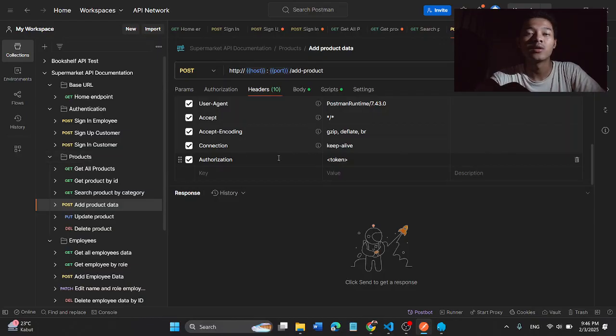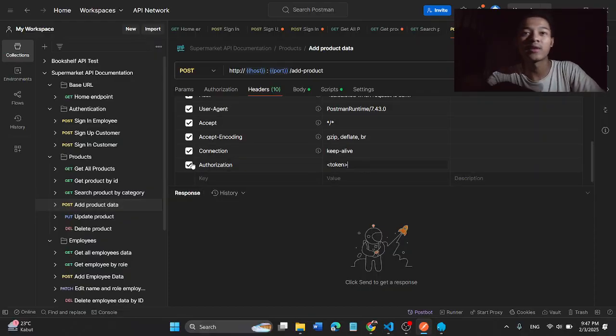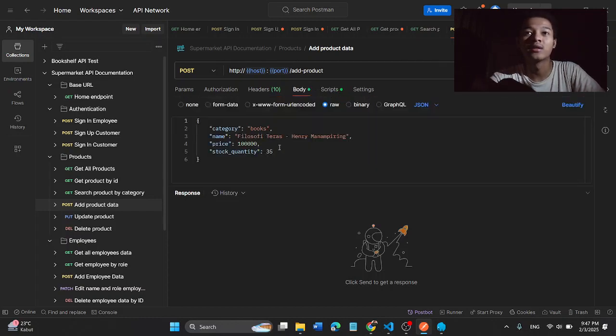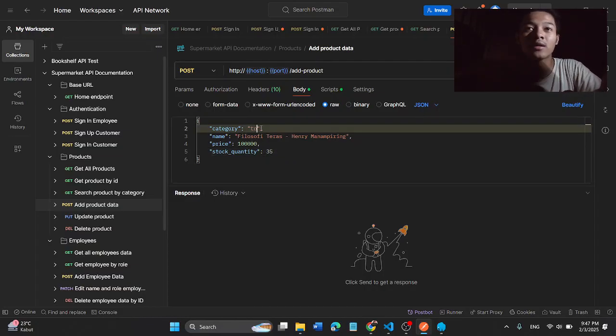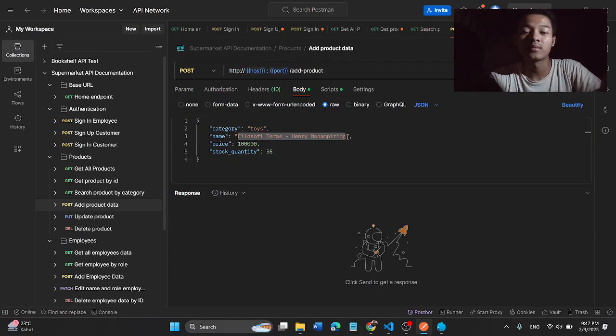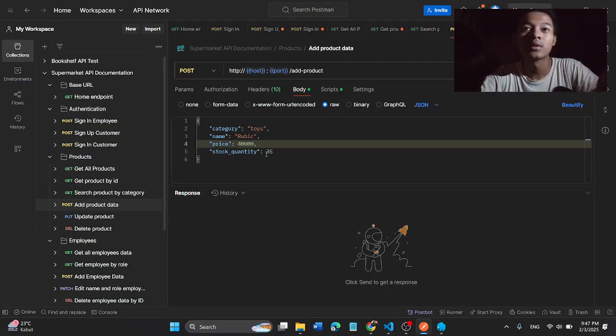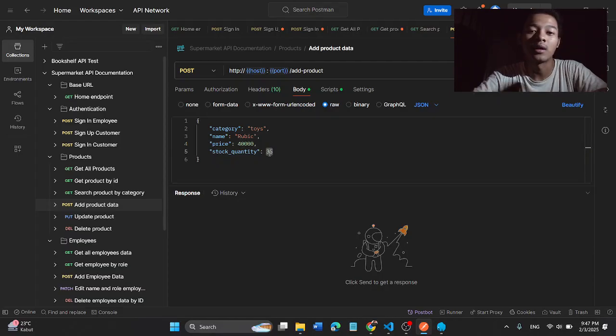And yeah, this one we need the authorization header, and we need the token. But what will happen if we don't specify the authorization token? This one already has the data, but let's change it. The category of the product is toys, the name may be Rubik, the price may be 40,000, and the stock quantity we will input 50. Let's see what will happen.